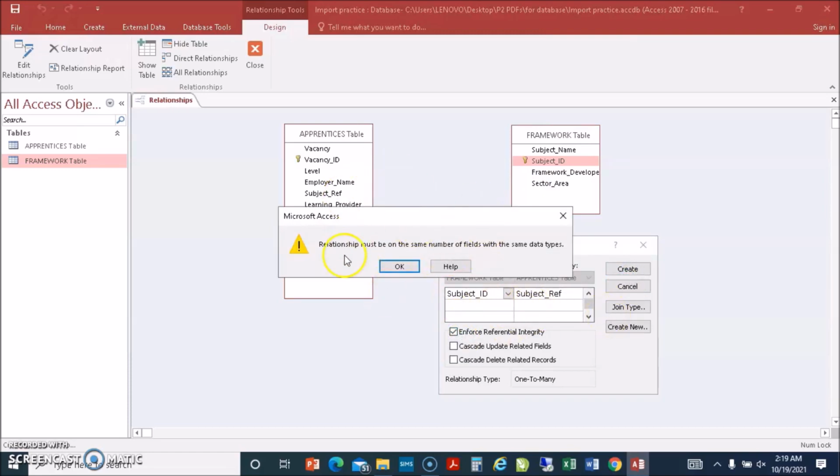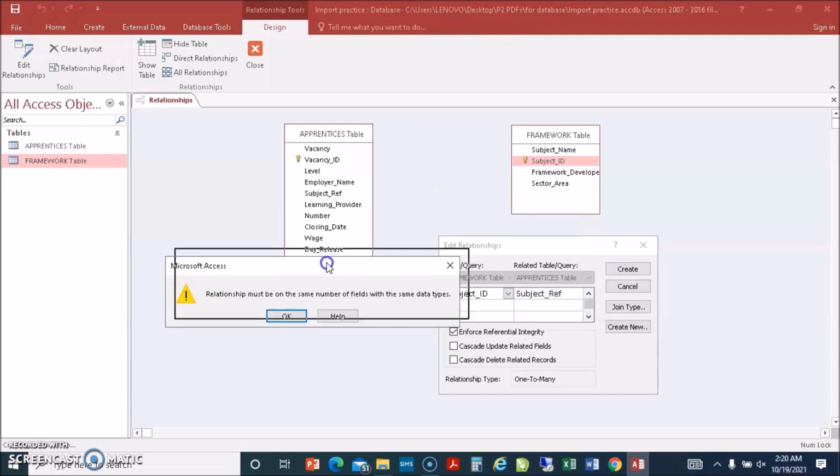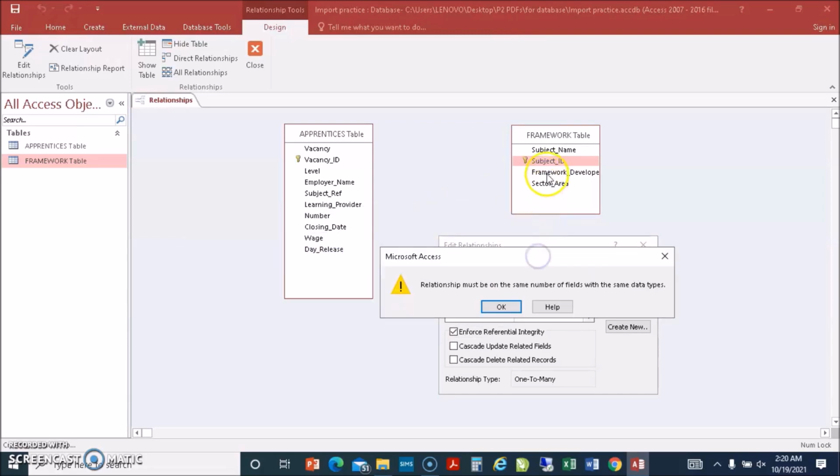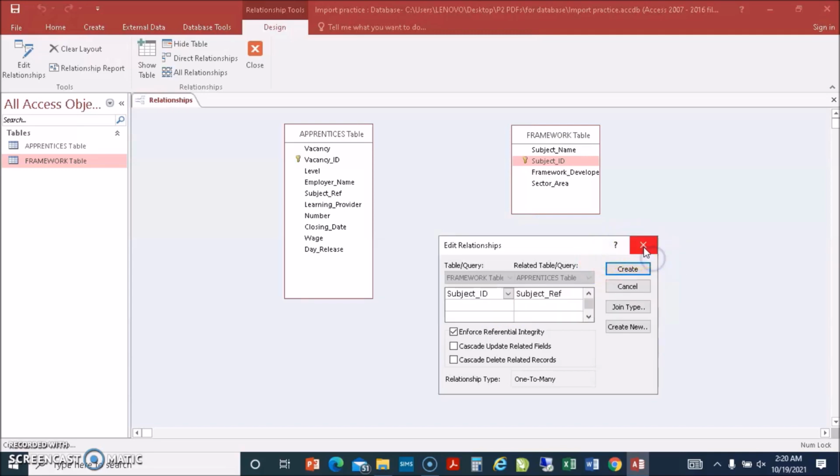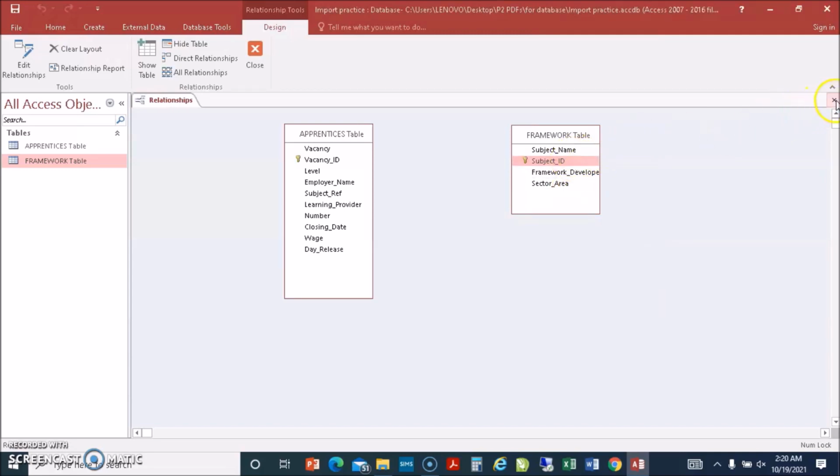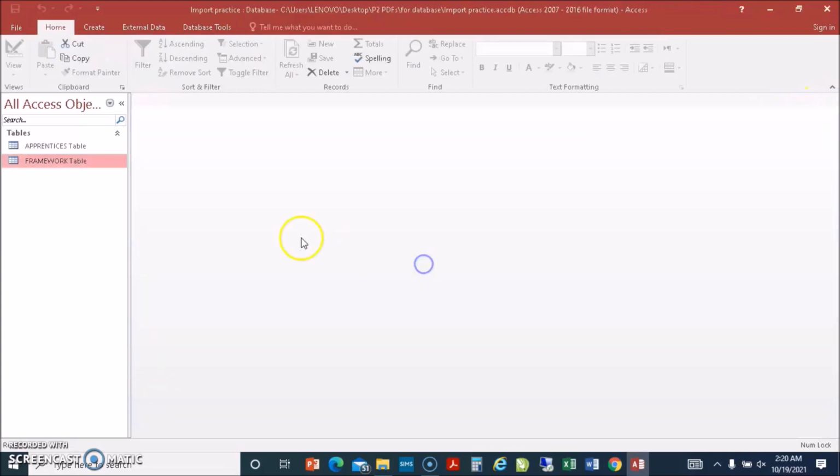So it's going to give me an error. It's going to say the relationship must be on the same number of fields with the same data types. So what I'm being told here is that there's an error in the primary key to foreign key. They are not sharing the same data type, so it violates the rule of referential integrity. So I'm just going to cancel everything, then close here. I'm not going to save.